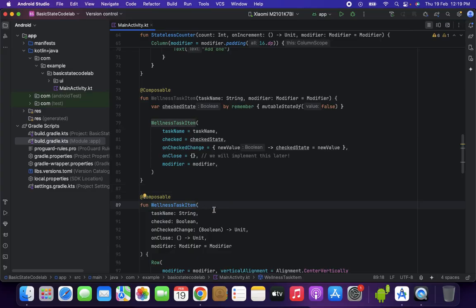Okay, because the name is the same but the parameters are different, the method is overloaded. So the wellness task item is calling this stateless one, and the wellness task is the stateful one, so it's calling from the stateful task item.